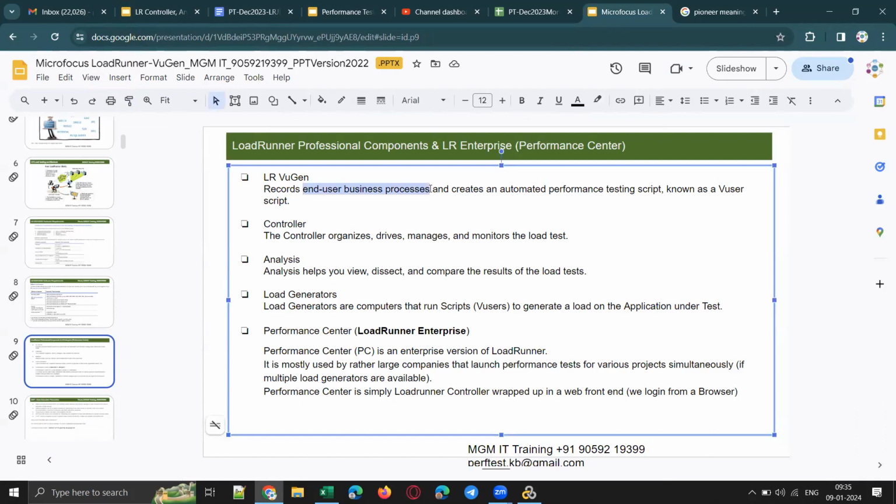And do we need to write any code? A lot of people have this query. So how do we need to write coding? Does performance testing require coding knowledge or programming knowledge? What are the prerequisites for doing performance testing? We have a lot of these queries, right?